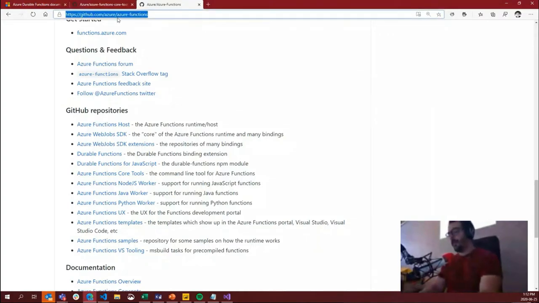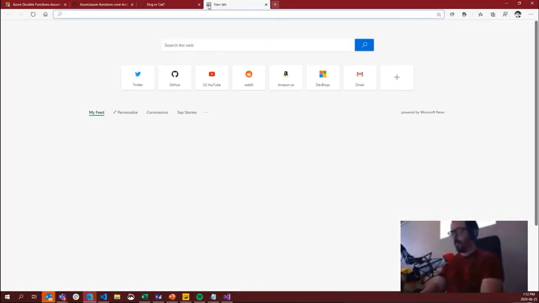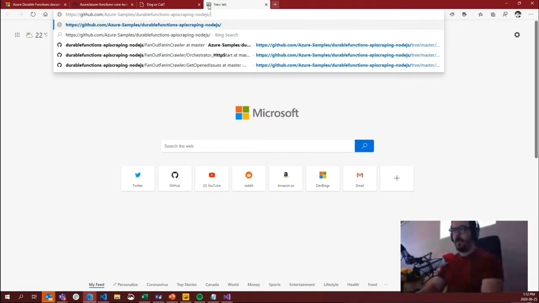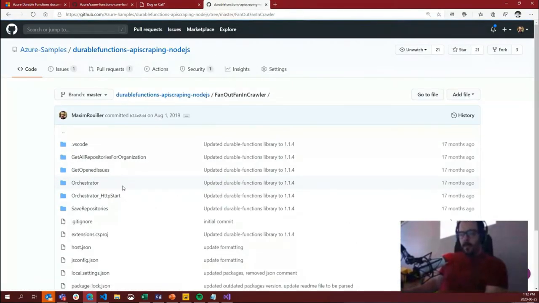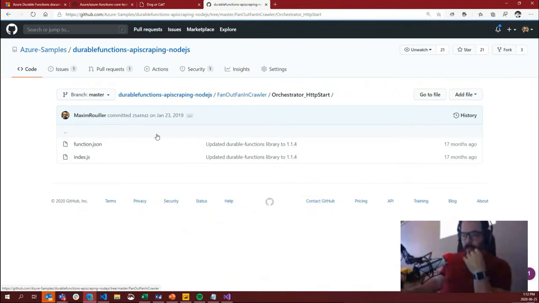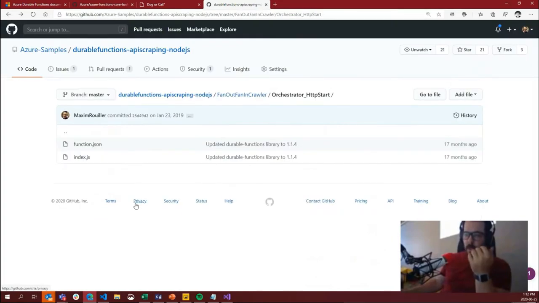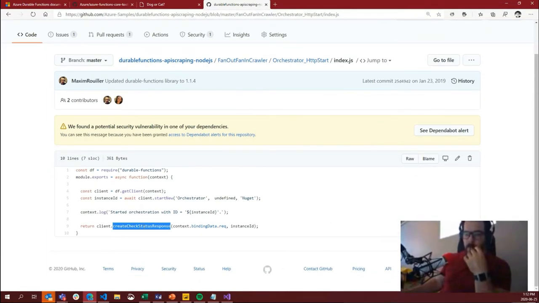Let me do one of those samples that we were talking about earlier. There's a thing I want to show in the Durable Functions scraping API for Node, because we already did that. So the link I sent you earlier, let's walk through those together. We're going to have an orchestrator with an HTTP start. This is the same thing we talked about. It's an HTTP function with a starter orchestration client, and there's much less in here. And the code is just the same thing we saw. We're starting a new orchestrator, and we do a create check status response, and we can keep on monitoring it.